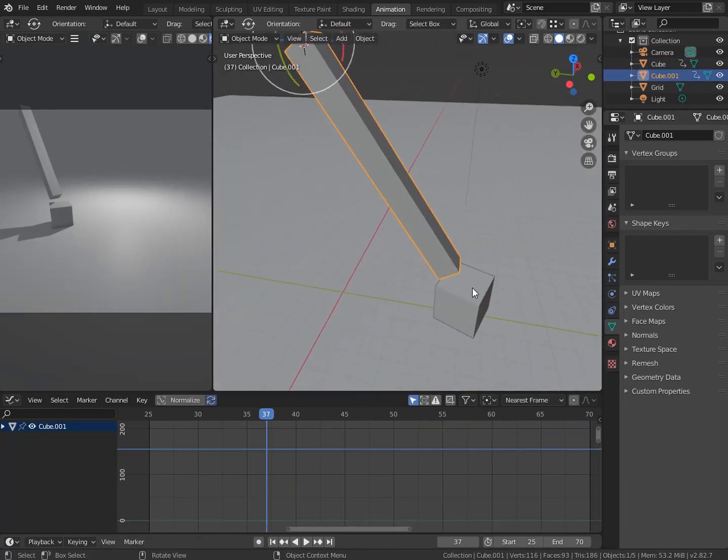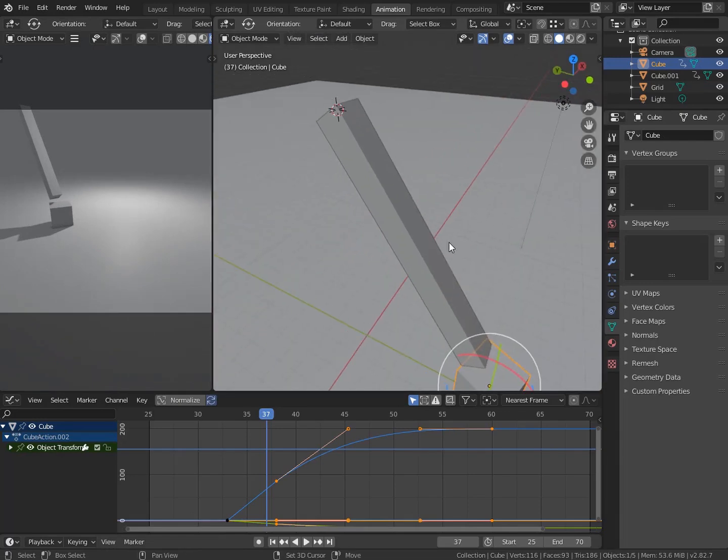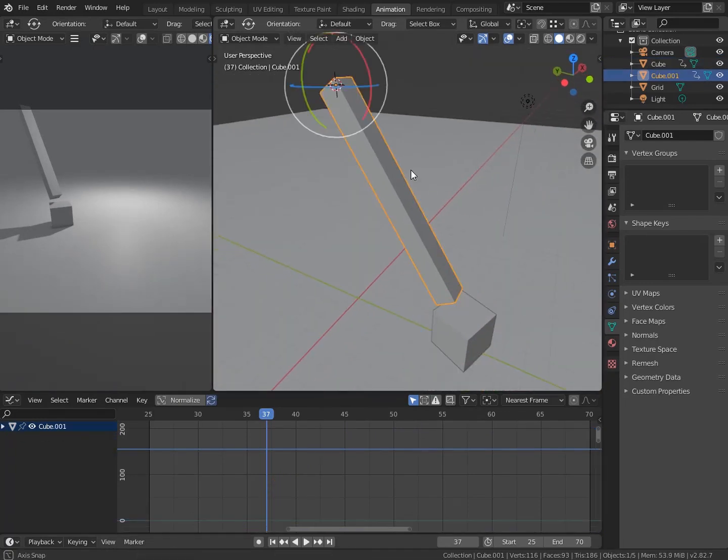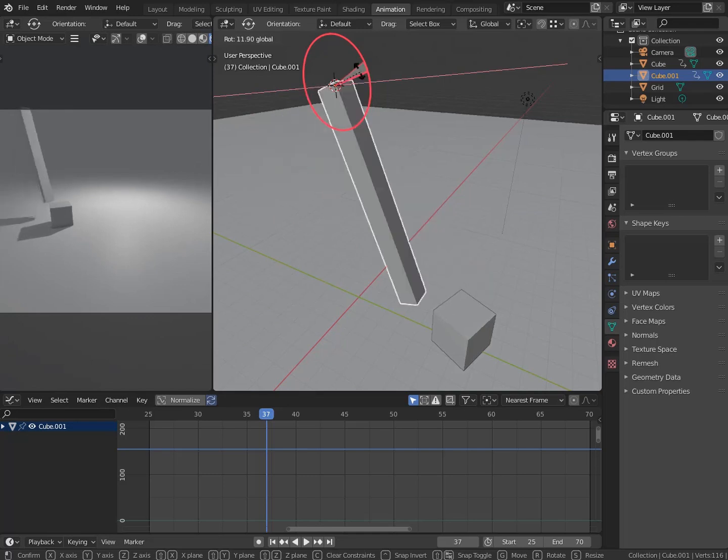And then if you notice, if we rotate this around like this, it's at the center, right? But this one up here, the pivot point or the origin is going to be at the top. Right, so that's going to be what we're going to work on now.